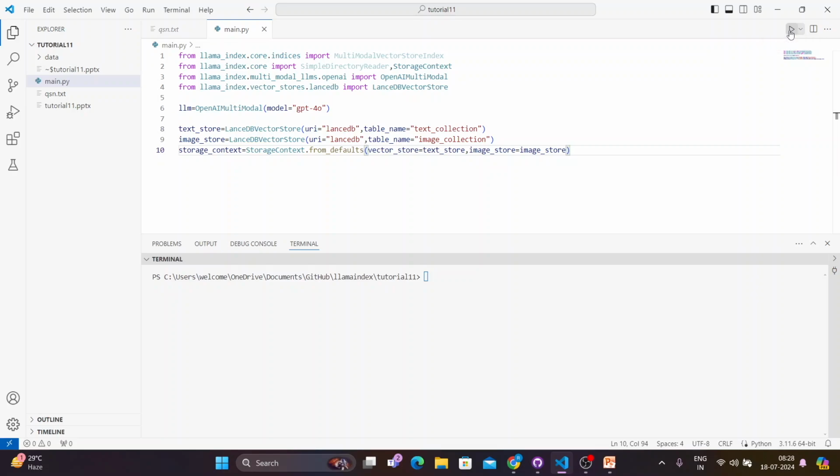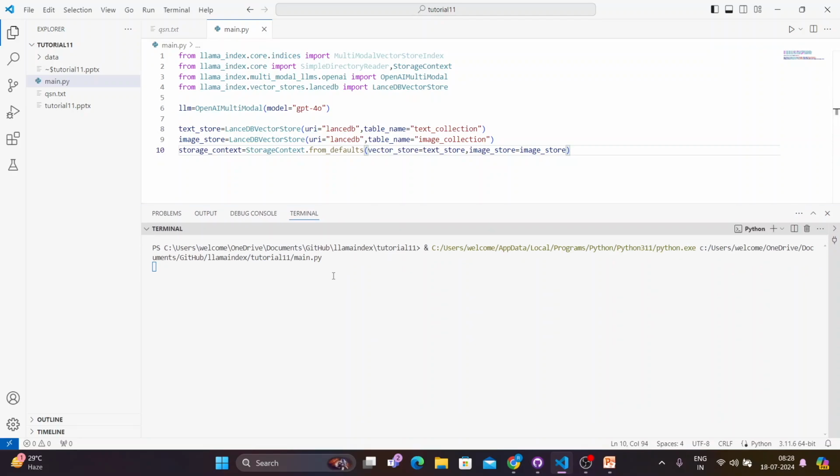Up to this point, is everything fine or not? Just to check, let's execute the code. If there is no error, it means the code is running fine. So let's see. It is still processing, so that is why it is taking some time. If you see no error, it means everything is working fine.